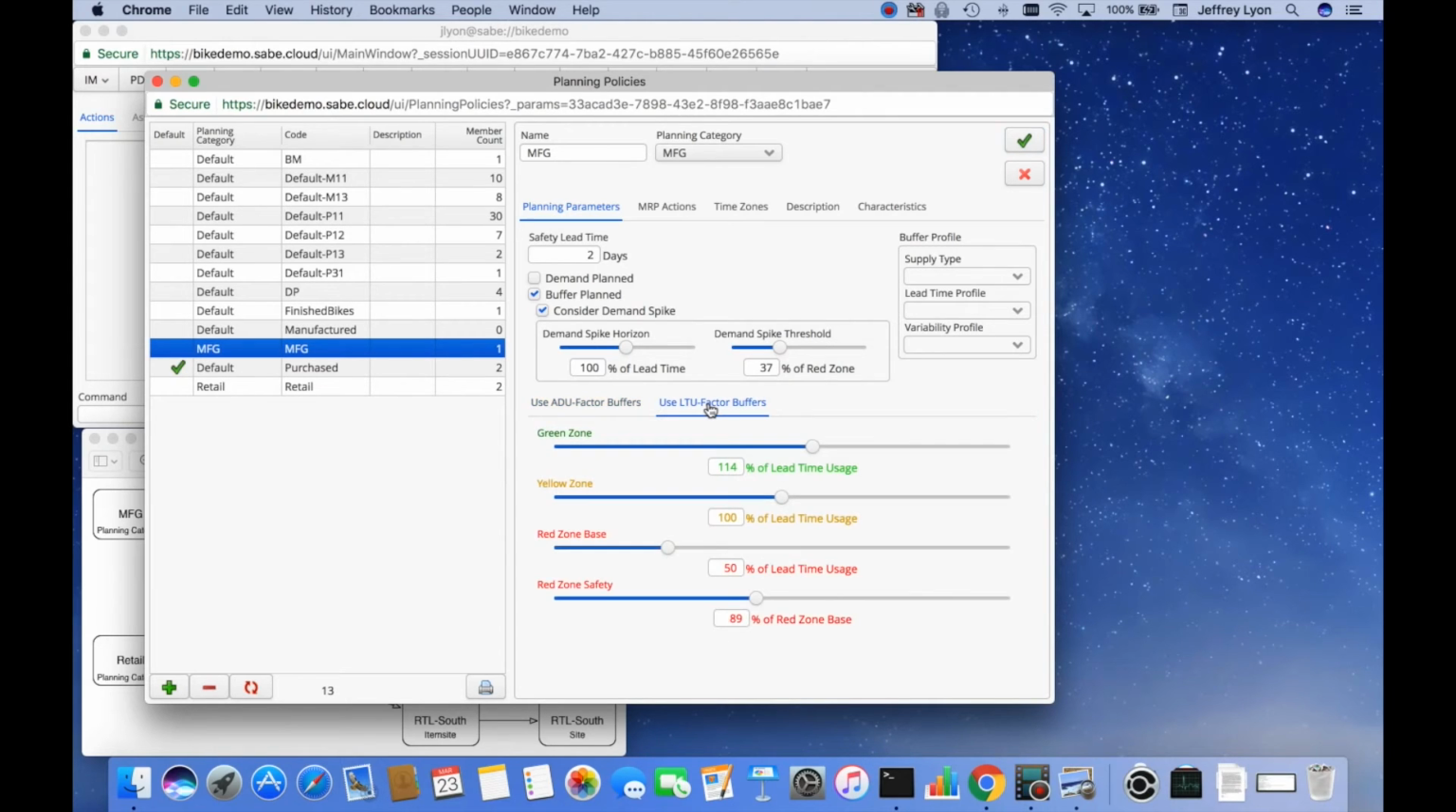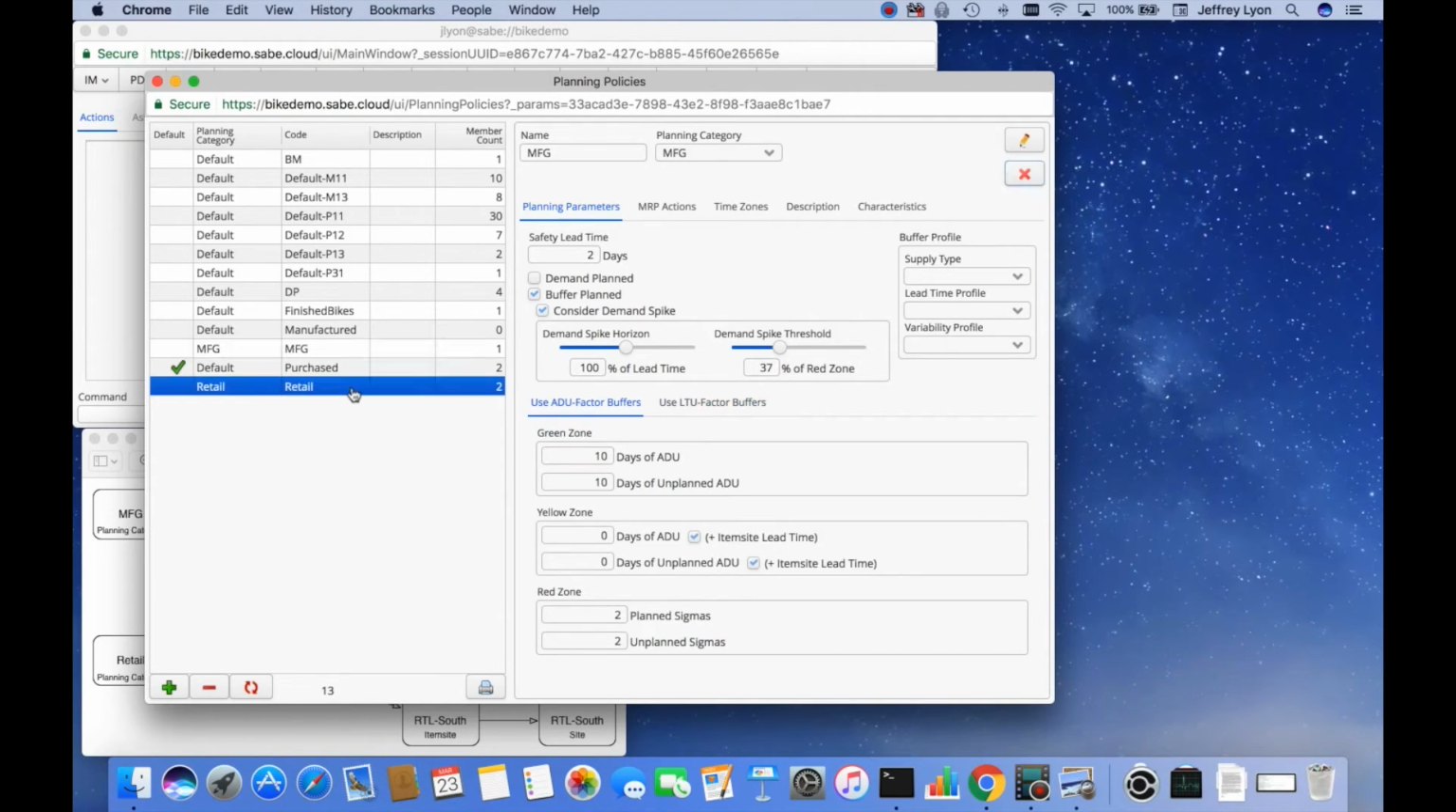Optionally, you may also use LTU factor buffers, and this is the more traditional percentage of lead time usage that we find in the DDMRP specification. So that's our manufacturing planning category, and our retail planning category is set up very similarly.